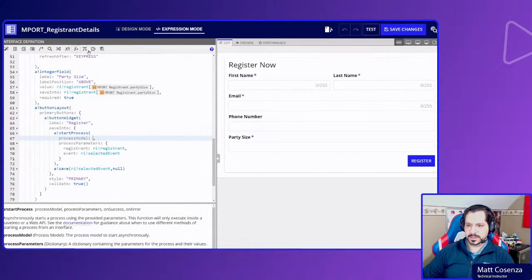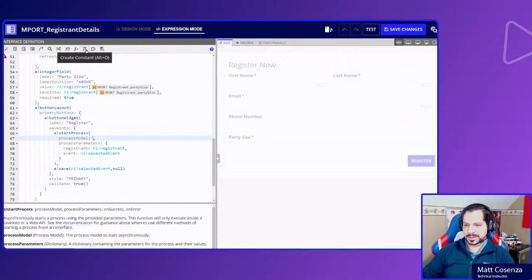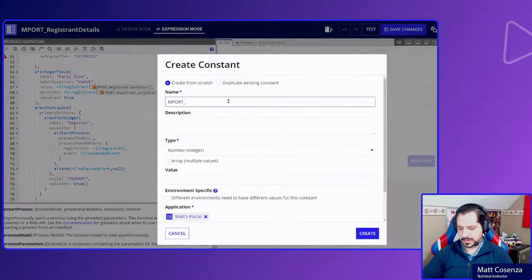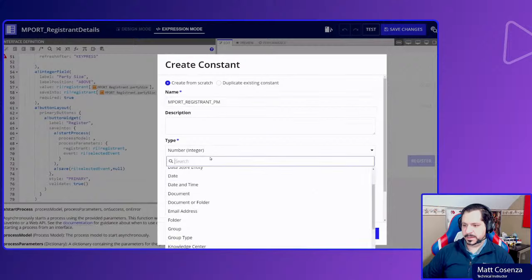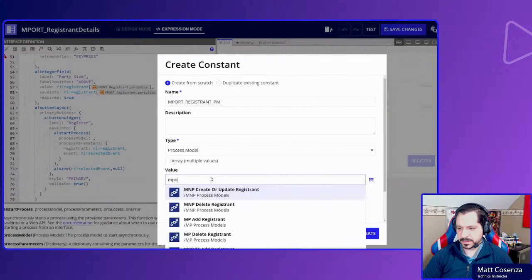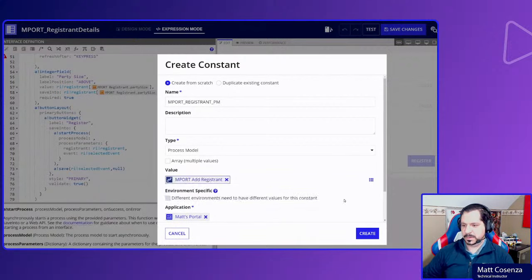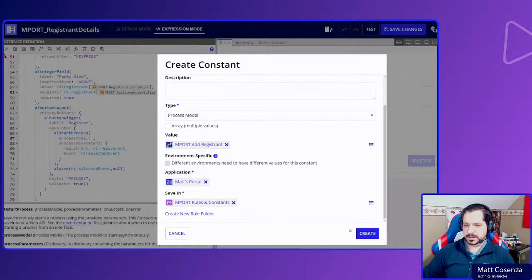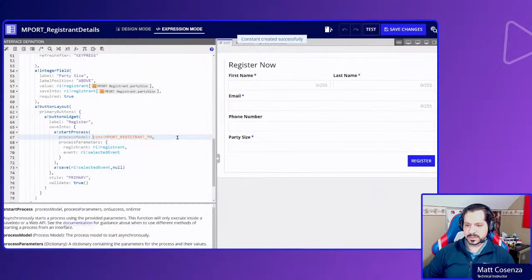But this is to show off what was talked about a little bit earlier. This create constant button that April had mentioned is really great. So I can just hit create constant and say, all right, I need a constant that points to my registrant process model, something like that. And then go find the process model type and search for the process model. So import, add registrant. And now I have a constant already created, and it automatically puts it in there for me. So I don't have to go back out to the object list to create that constant, which makes this go way faster.